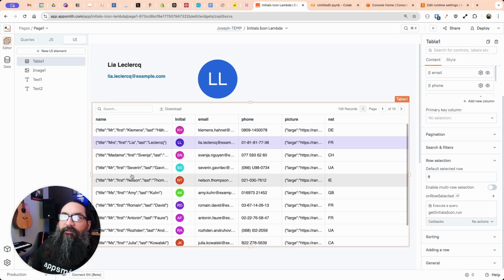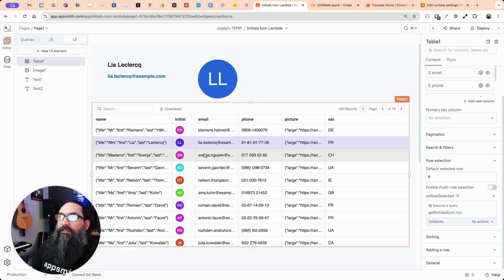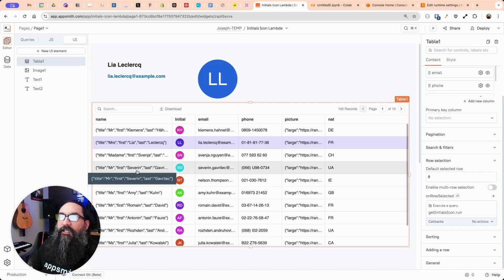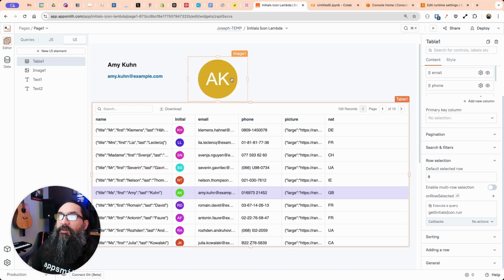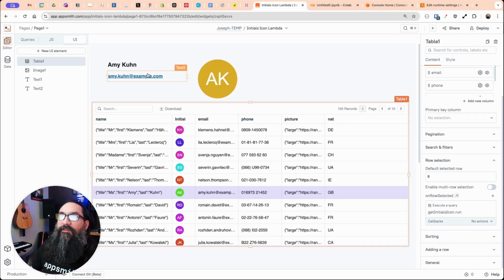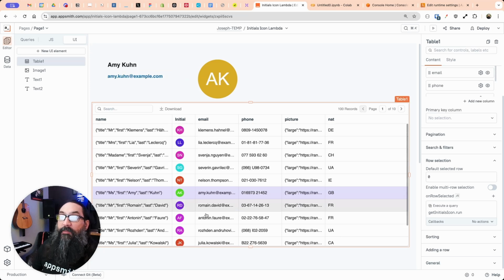Okay, here's a quick preview of what we're going to build. You can see each row here has some initials generated from that user's first and last name. And when I select one of these, it's going to call the API again and get that particular one for the selected row. So I have it set up to work at an individual level if you just want to do one, or in bulk so you can populate the entire table.